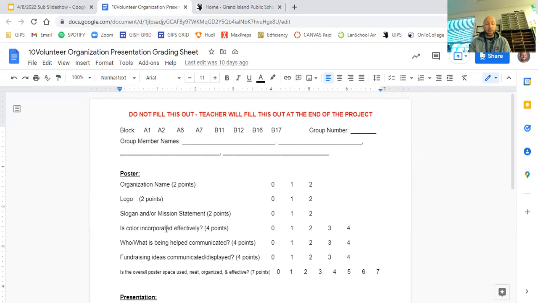For these next 3 items, we jump up to worth 4 points here. It says, is color incorporated effectively? So I want you to think of this as an advertising poster. If we were actually to create these organizations, and we had the money and the means to do so, and you wanted to advertise them with this poster, typically more color the better.